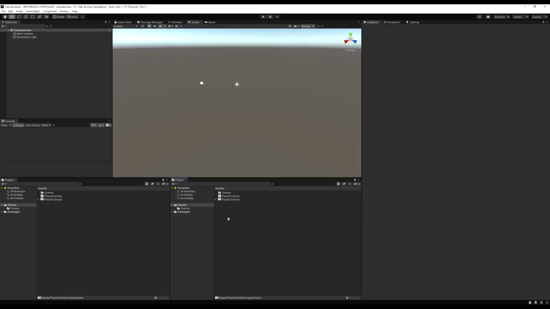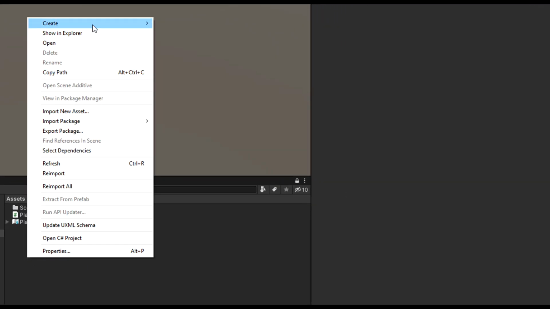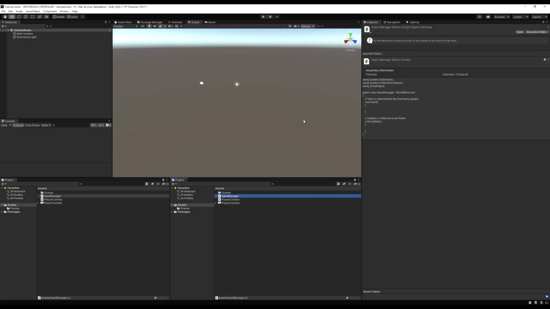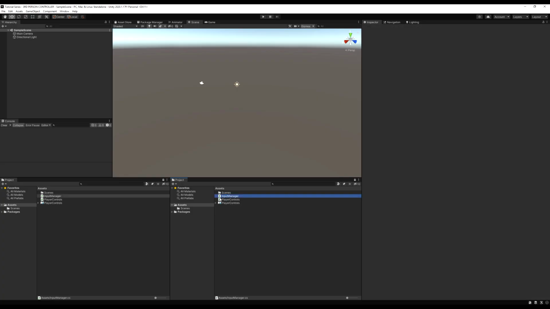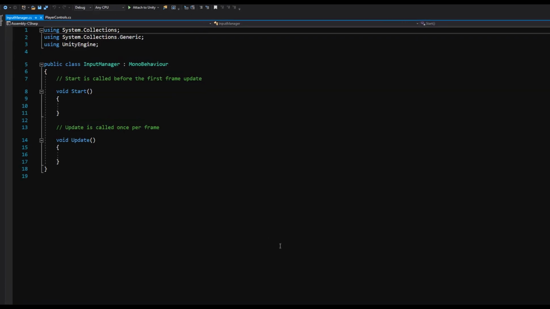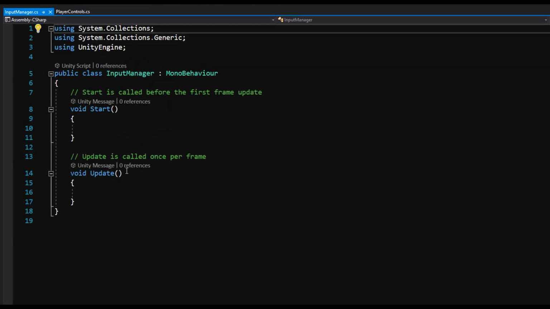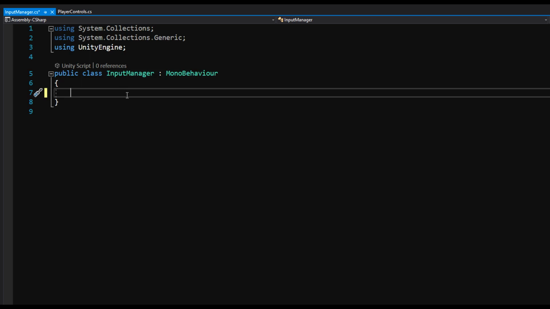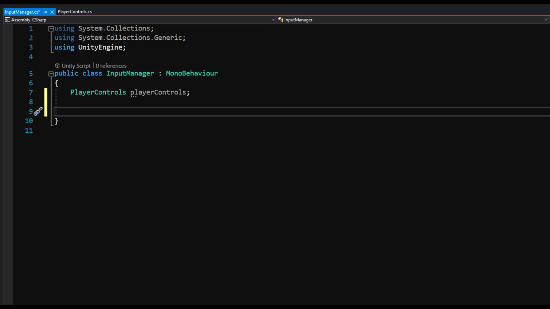And now let's right-click, and we're going to create a new script, and we're going to call this Input Manager. And this will manage every time we hit a button. So we have the buttons set up. Now we've got to record what's actually happening when we press them. So let's erase the update and start method. I'm going to say player controls. And see, this is why we generate the C# class, because now we can reference it as a variable. So it's referencing all those inputs we just set up.